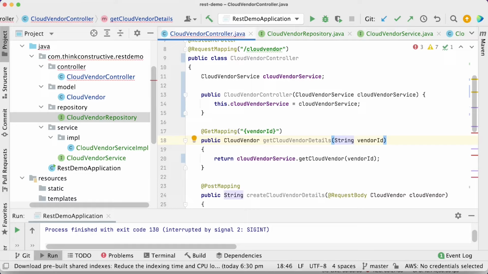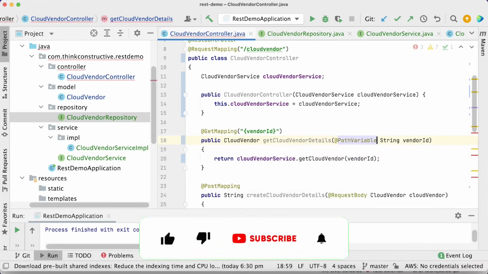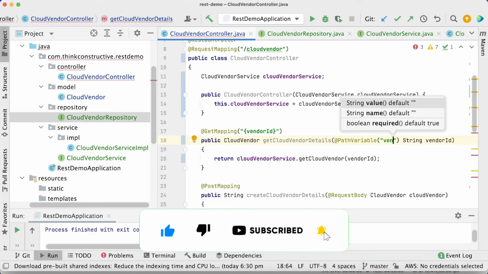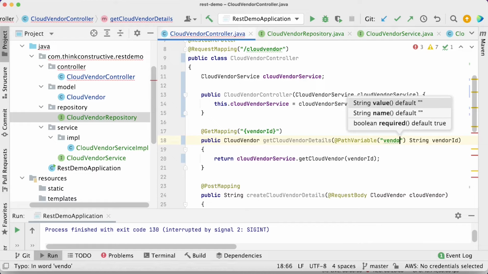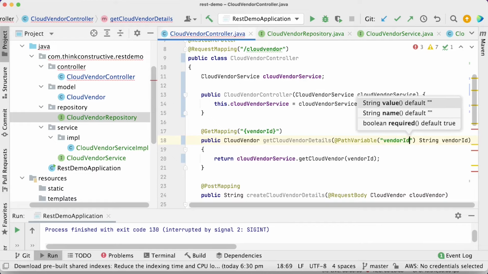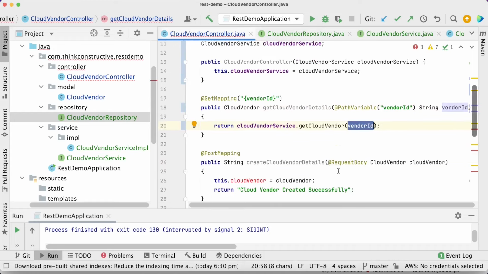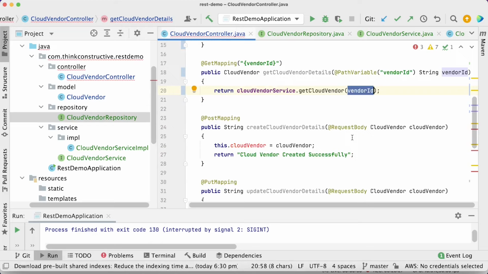So for extracting this get mapping vendor ID from here to here, I should be adding one more annotation, which is path variable. Okay. And inside bracket, inside double quote, I will give vendor ID. Okay, so whatever vendor ID value is coming here, it will be used here and finally will be extracted in this. Fine. So this vendor ID will be used in order to get the cloud vendor details. Okay, so this is about get cloud vendor details.